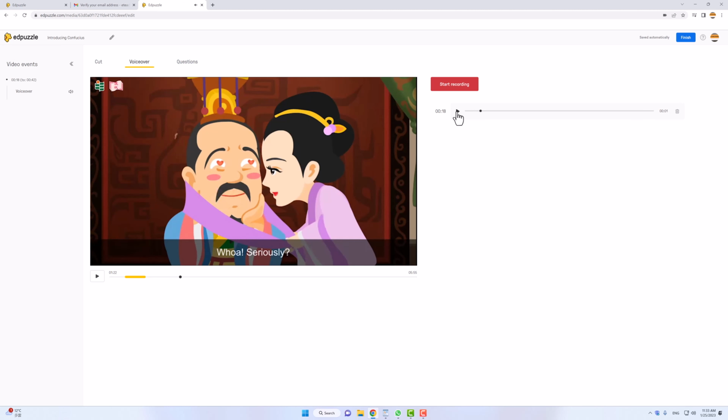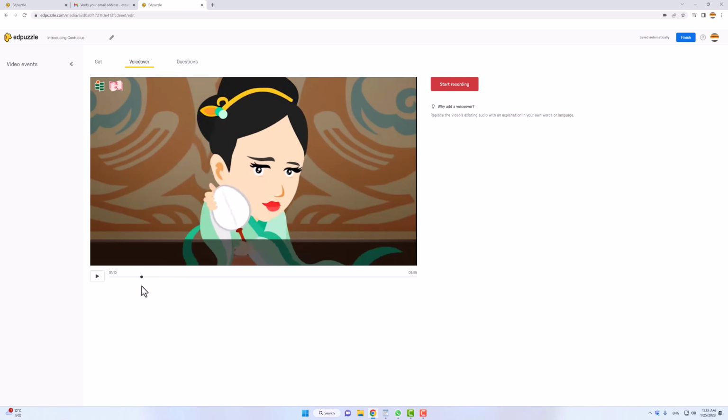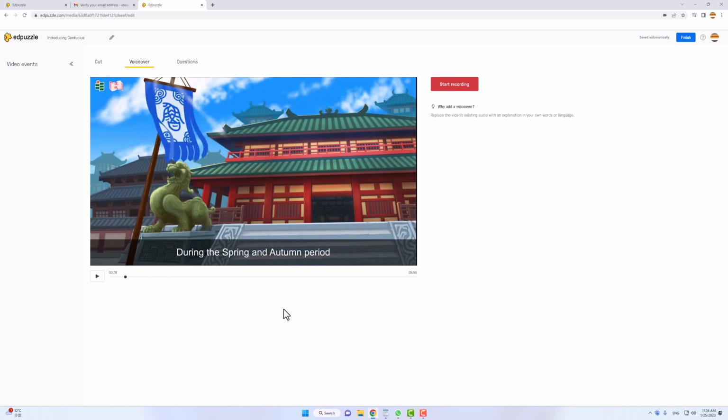You can pause it, or if you want to do it again, you can click the trash can icon to delete it. So it might take more than one take. You have a lot of flexibility. To record the audio again, let's drag this icon back to where we were and give it another go.